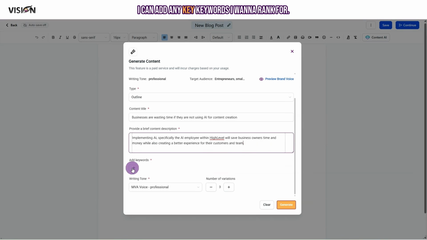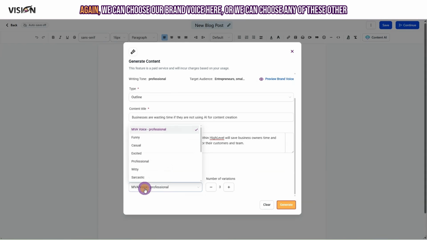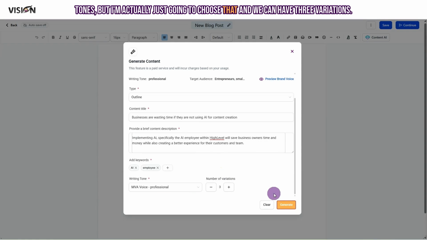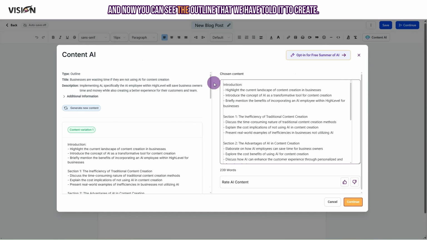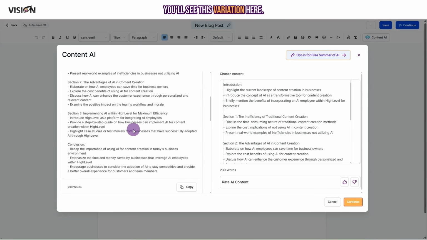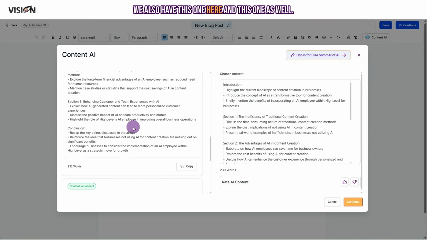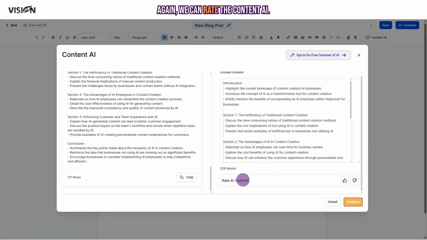I can add any keywords I want to rank for, so maybe AI. You can hit the enter key. Let's type in employee, and we can choose the writing tone. Again, we can choose our brand voice here, or we can choose any of these other tones. But I'm actually just going to choose that, and we can have 3 variations. I'm going to go ahead and click generate. And now you can see the outline that we have told it to create. You'll see this variation here. We also have this one here and this one as well. Again, we can rate the Content AI.